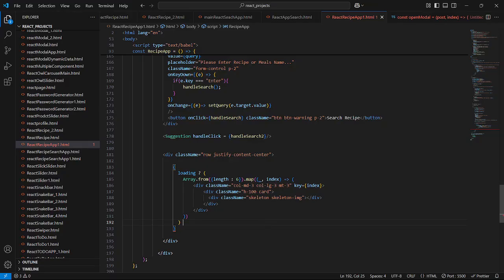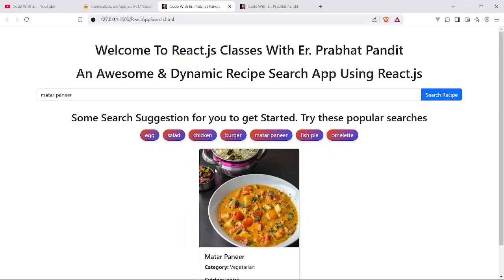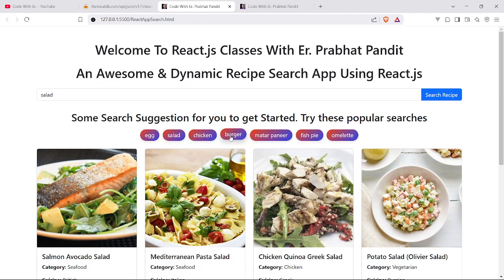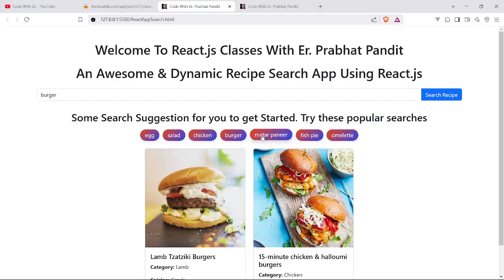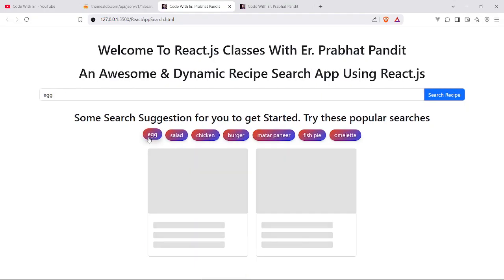Let me just show you one more time. Go to the example and hit it, and try to focus here. So hit the matar paneer. You can see here the image is being loaded. You can see a salad. It is gonna mimic the loading of the image, loading of the text, loading of the buttons as well.